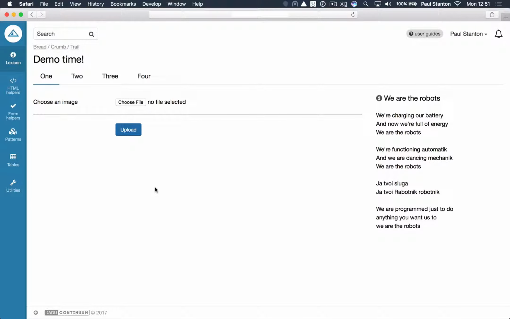Hi, I'm Paul Stanton, and I want to show you a prototype we've been working on which integrates the TensorFlow machine learning APIs within a Continuum user interface.